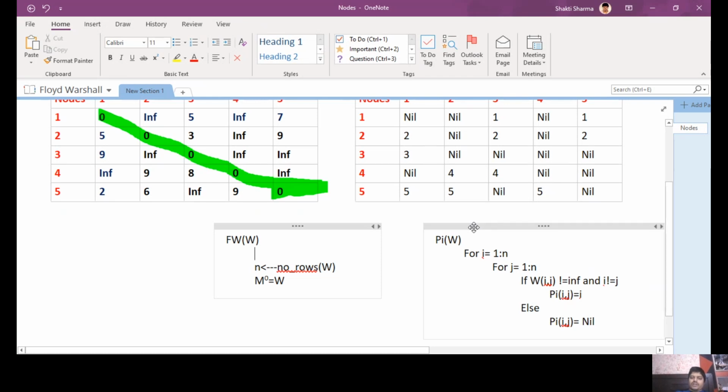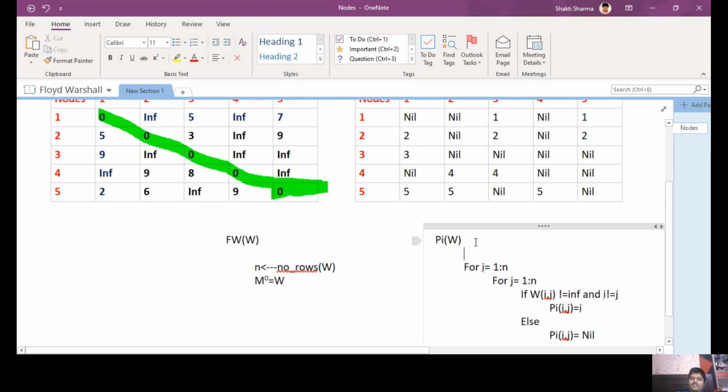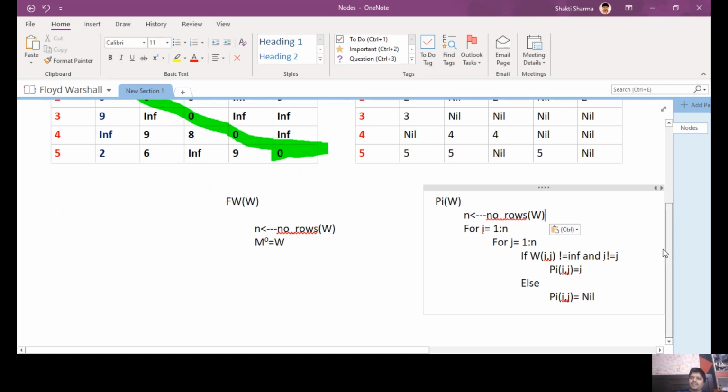And similar to the weight matrix, here we can define the size again also. Consider that we don't know the size, or number of vertices, in the beginning, and the only input we get is the matrix here. So the number of rows of W will be n, and then we can go in this loop.